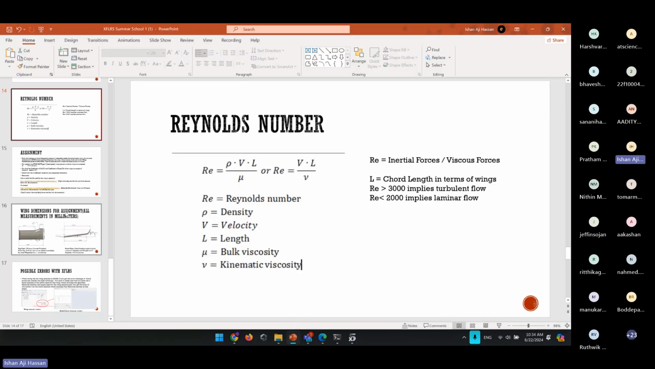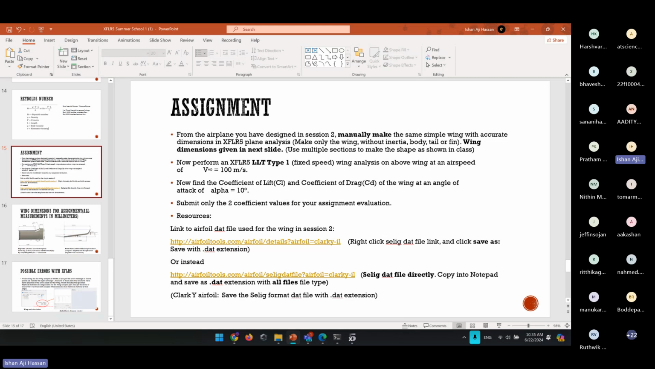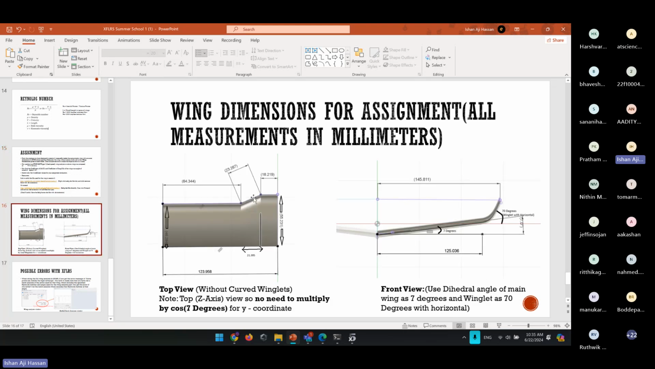And there is some stuff about the assignment. I'll be uploading the assignment on Teams after the session. Your assignment will be to make the wing section from what you did in session two. In session two, you had Fusion 360, where Haritosh made an RC plane. He has given me the dimensions for that wing, and you'll be making this wing, mirroring it, using XFLR5 wing design. All the measurements are given here. It should be pretty simple.